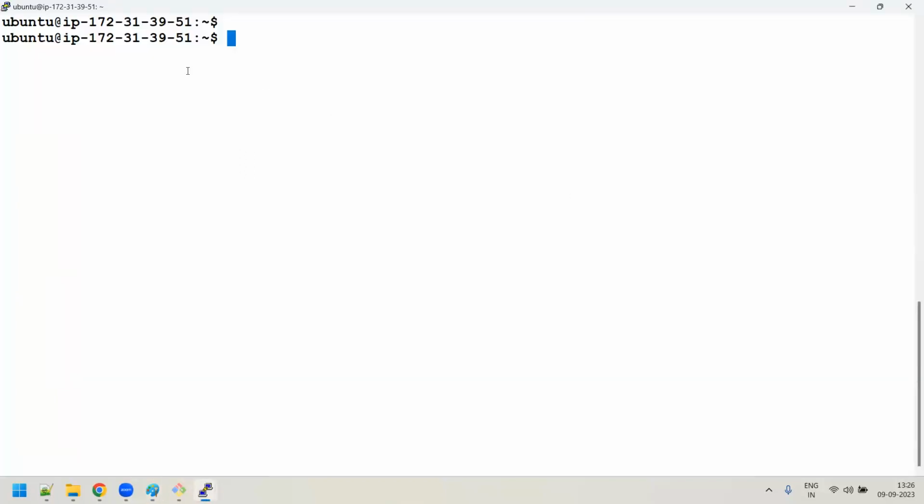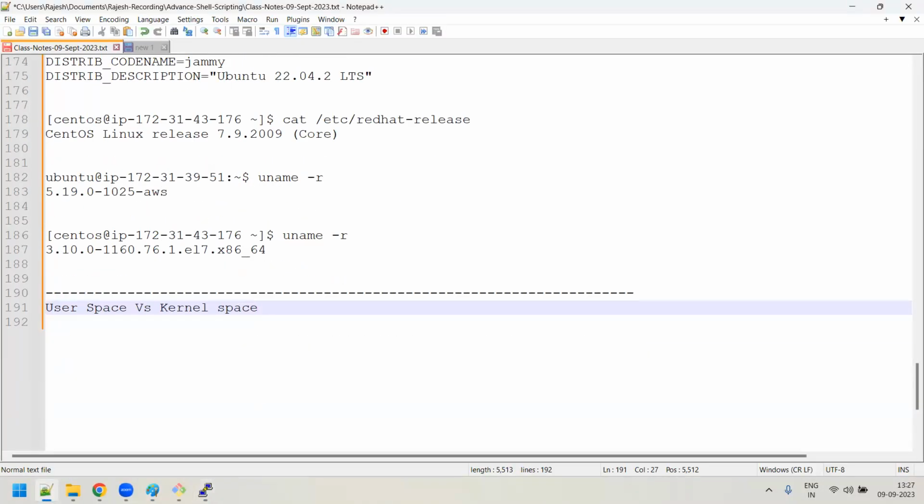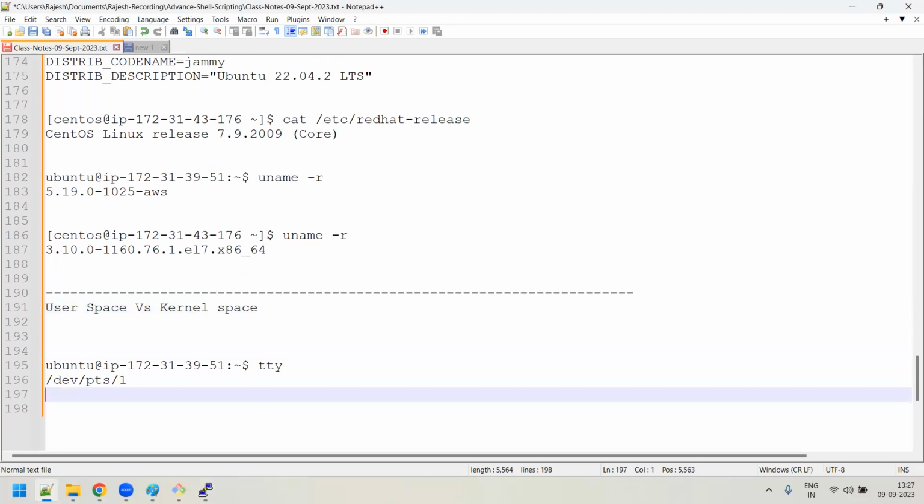A virtual terminal is a terminal where a user can interact with the system by executing some command or program. Each and every terminal has a terminal name. If I execute the command tty and press enter, it shows some terminal name, /dev/pts/1. What is this? We'll see later, don't worry. Some terminal name is displayed when I execute this command.